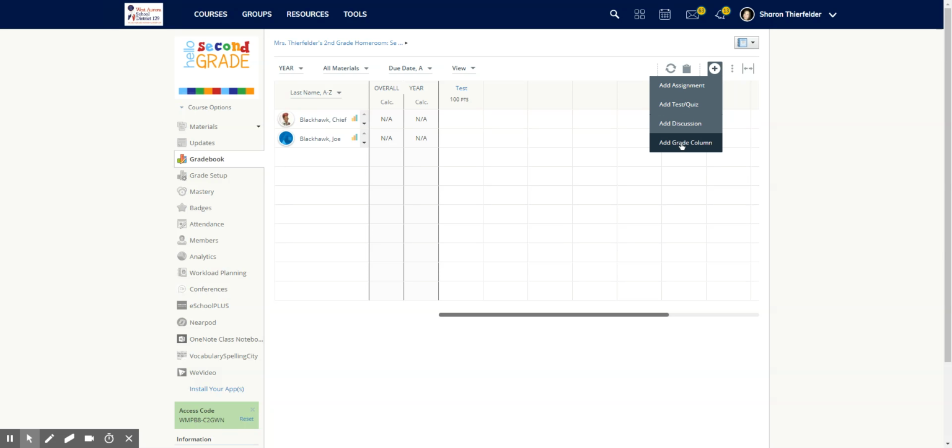So if the end of the marking period were December 22nd and it is November 1st, you will actually not see this grade from the add grade column calculated into the grade in eSchool until 12/22 were to hit. Add assignment works just like the add a grade column. However, it gives you the ability to add a due date. And having that due date will then, the grade will calculate based on that due date for both Schoology and eSchool.